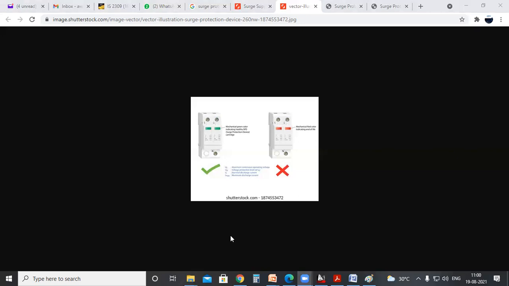You need to provide separate earthing for the surge protective device. You can't connect it to the nearby earth pits you have already provided. You have to provide a separate earth pit, separate earthing, for the surge protective device.